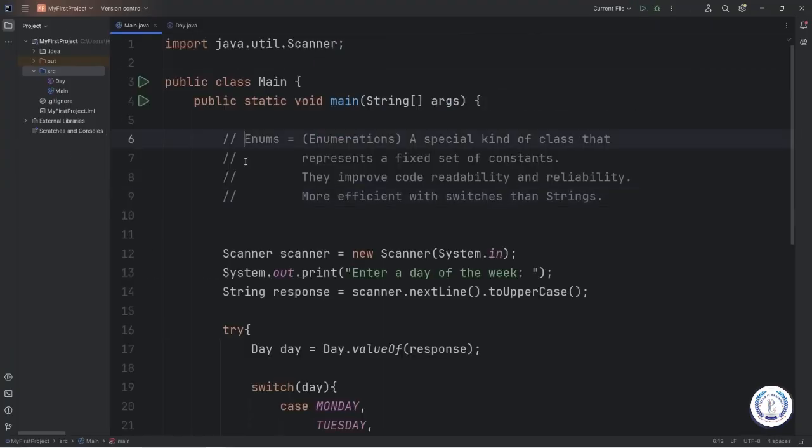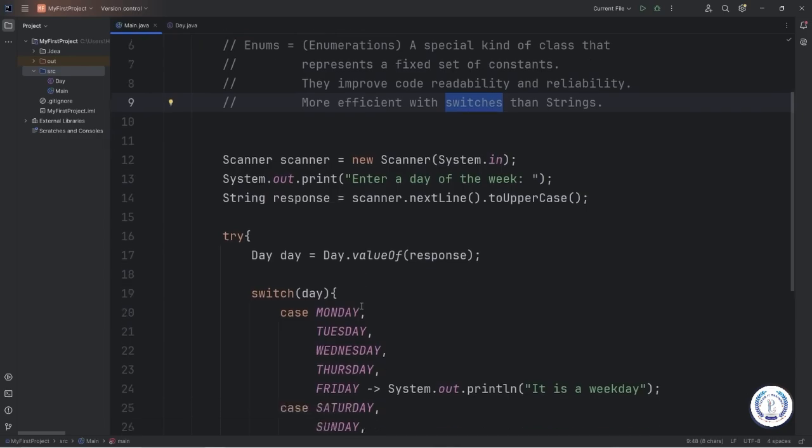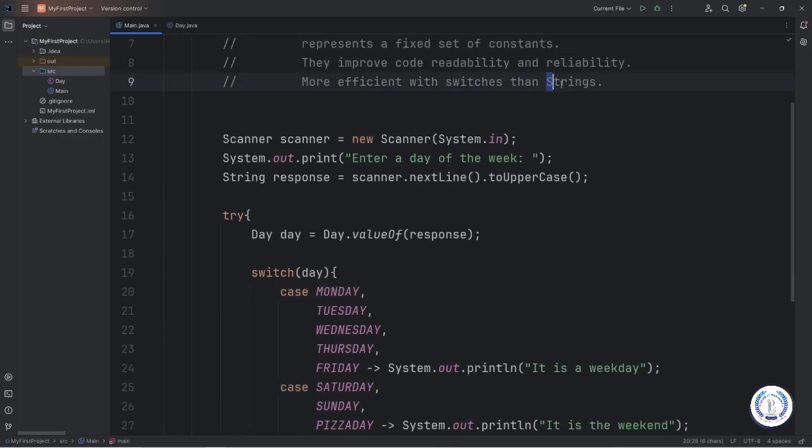Alright, everybody, so those are enums, meaning enumerations. They're a special kind of class, kind of like how interfaces are a special kind of class. They represent a fixed set of constants. They improve code readability and reliability, and where they're really useful is when working with switches, because when working with switches, using enums is faster than strings.